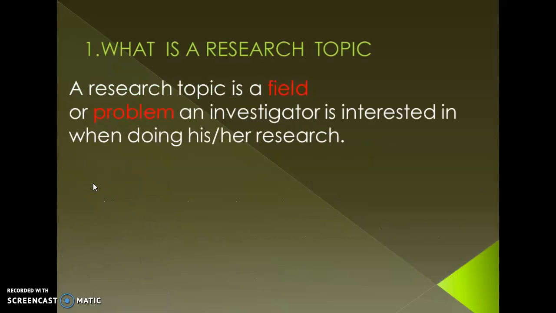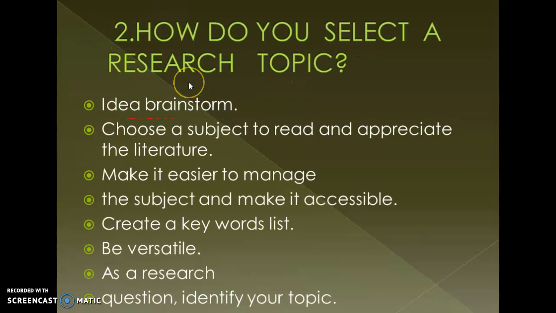A research topic is a field or problem an investigator is interested in when doing his or her research. So as a researcher, your research topic needs to be captivating enough and powerful enough to make the reader attracted or concerned with your research paper. So next you need to know is, how do you select that research topic?